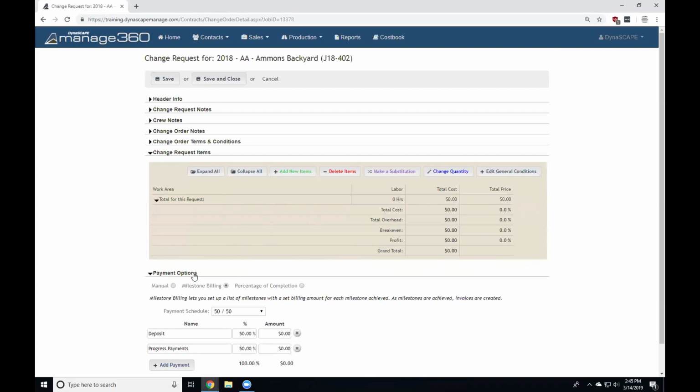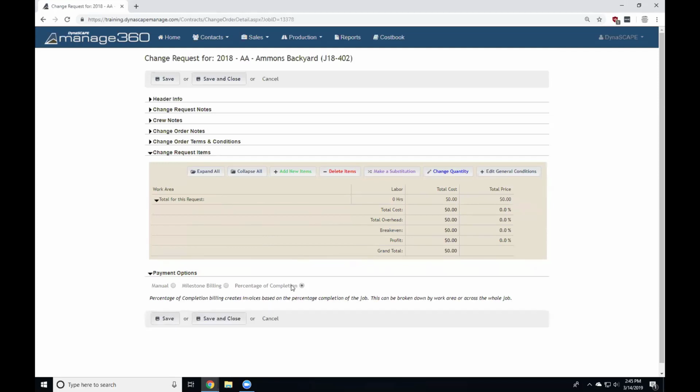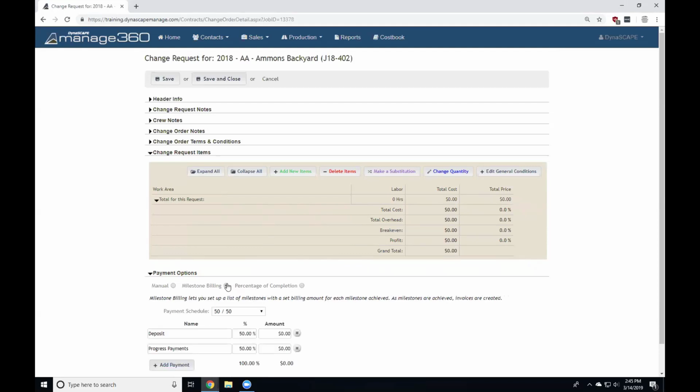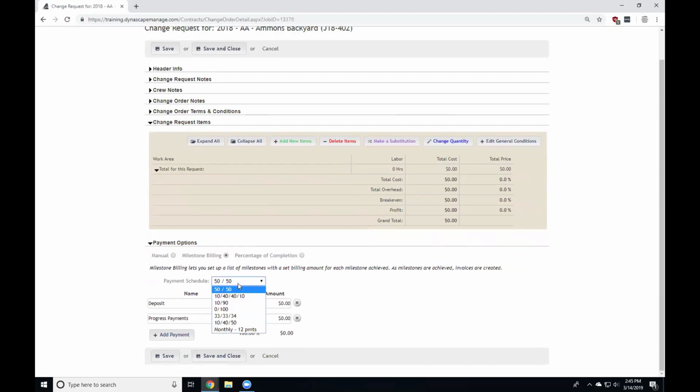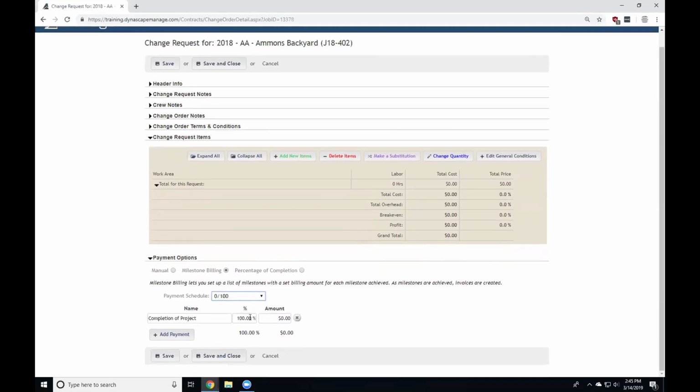The last one here is payment options. Again, like the estimate, how will this particular change order be billed? Again, do milestone billing, and if we do milestone, I can then choose the milestone options that I would like to use here as well. Or I can do percentage of completion, and then basically as it's complete, I can bill parts of it as well. But you can choose, and again, if you want to, you can adjust these payments, even though it says 50-50 here, you can adjust it here as well, just like with the estimate, the exact same functionality.